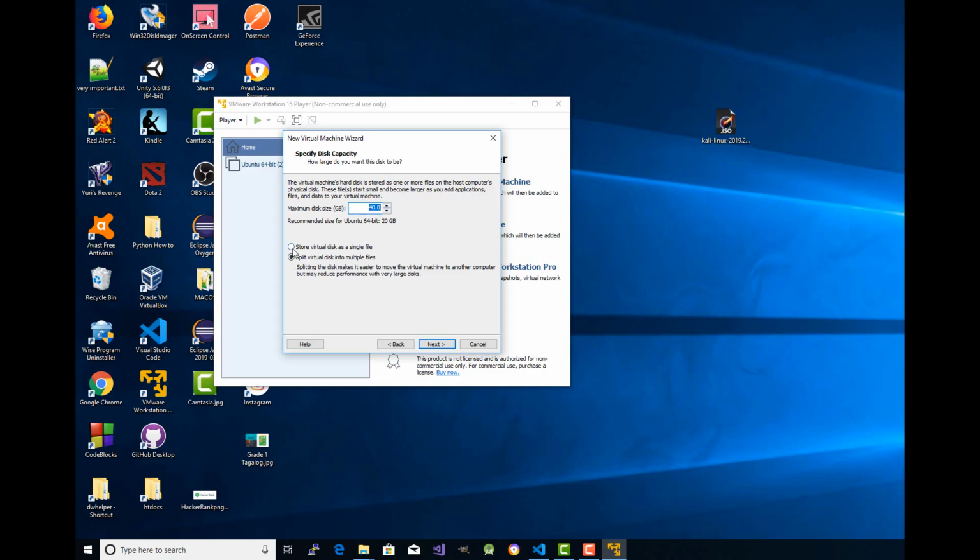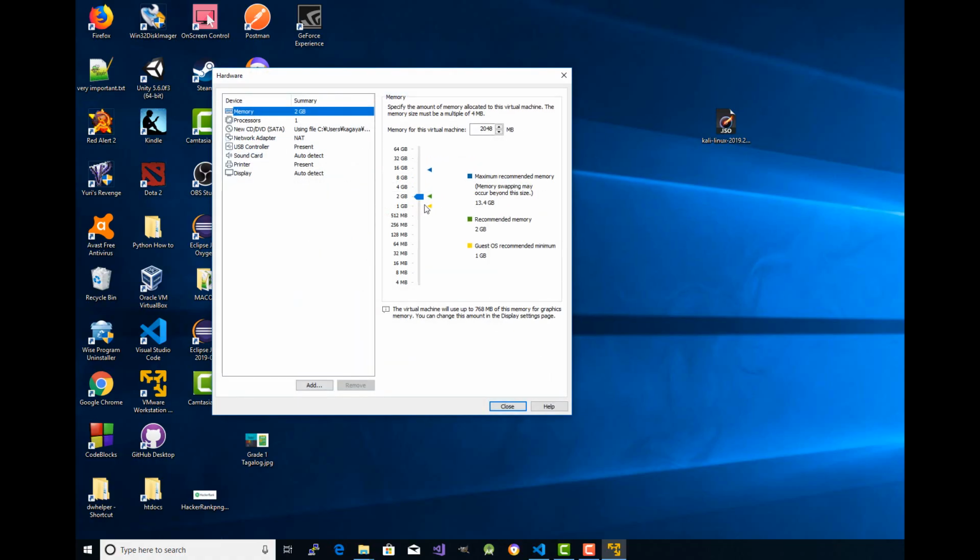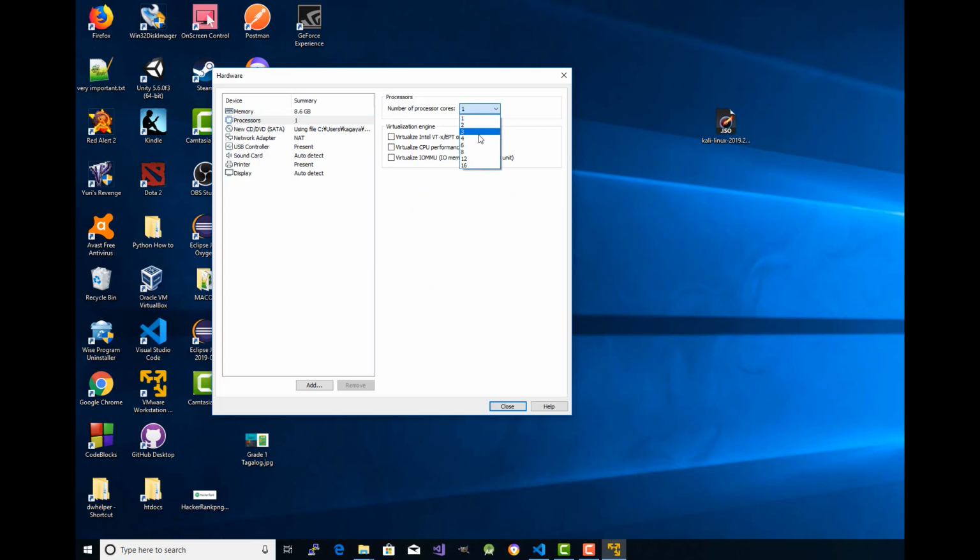We want this virtual disk on a single file, so click this. Next, customize the hardware. How much memory? At least 8. In my computer I have 16, so I give it 8. Processor, give it 4 because I have 8.